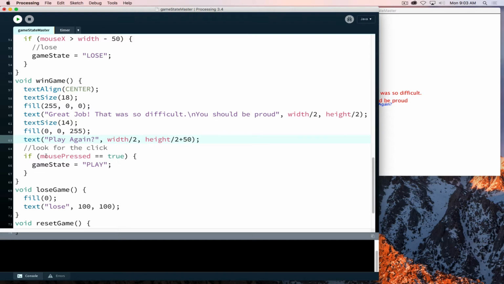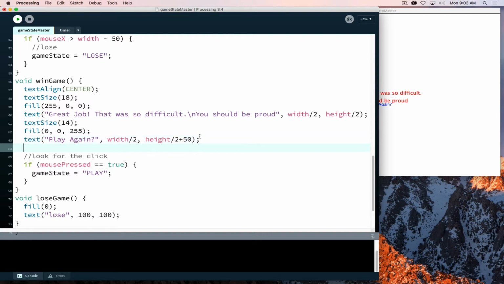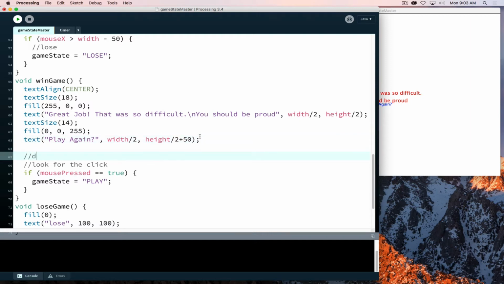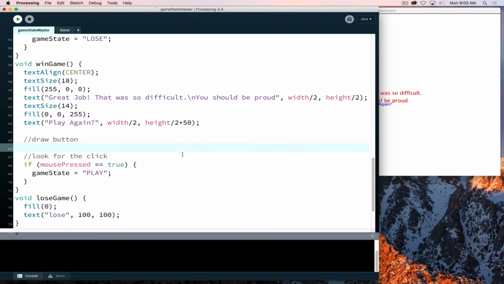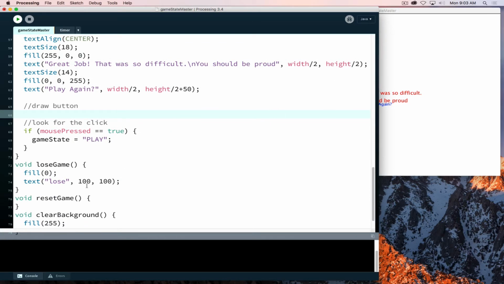So instead of just pressing the mouse here, we also want to find out, will the mouse be where our button is? But we need to draw that button and put that on screen. So to begin that process, just put a comment in for what's going to happen next, and that is we are going to draw the button on screen.